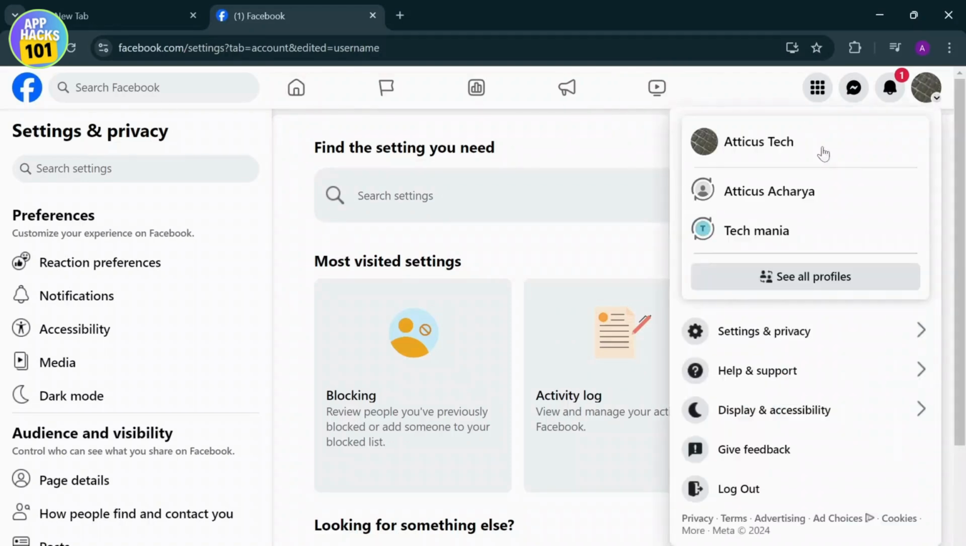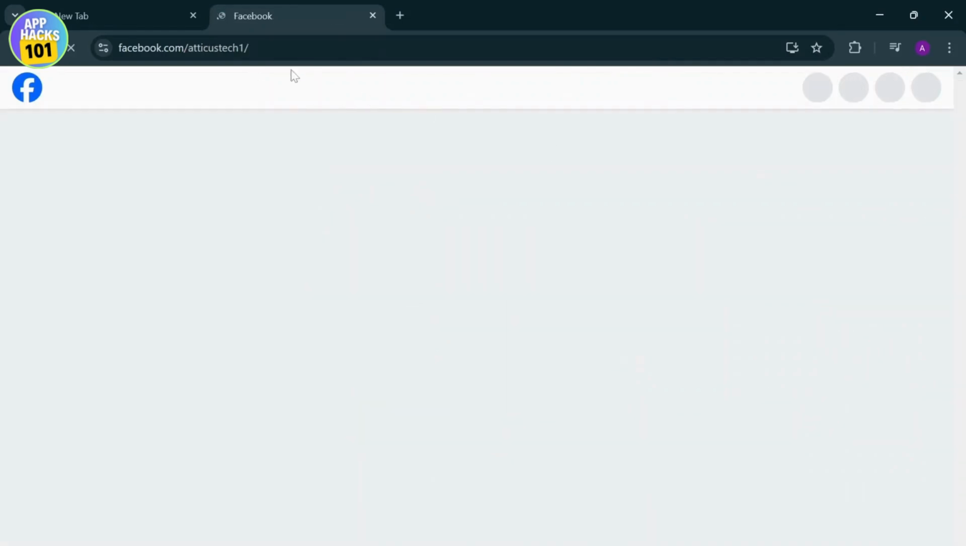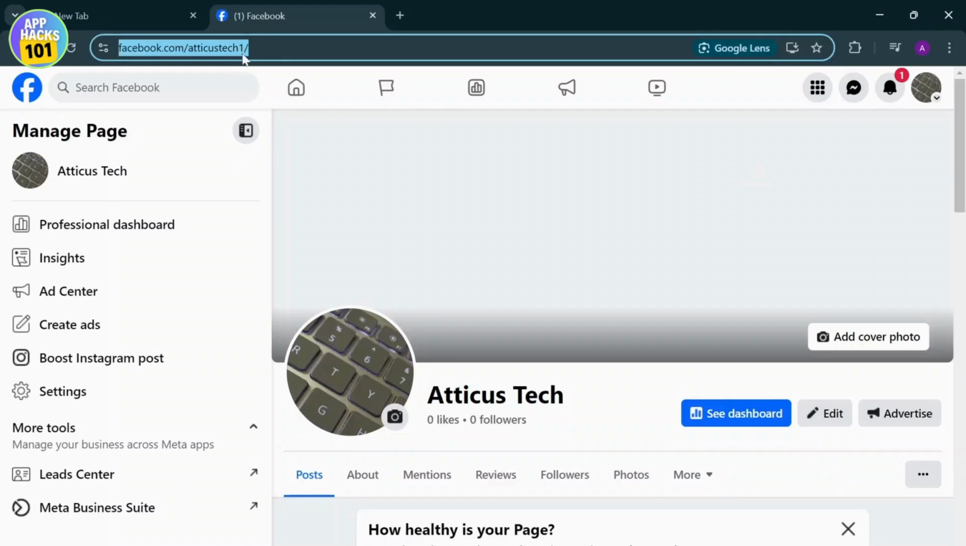We can check it by going to our Facebook page right here, and on your URL you will see that we have just changed the URL and it's already on there.